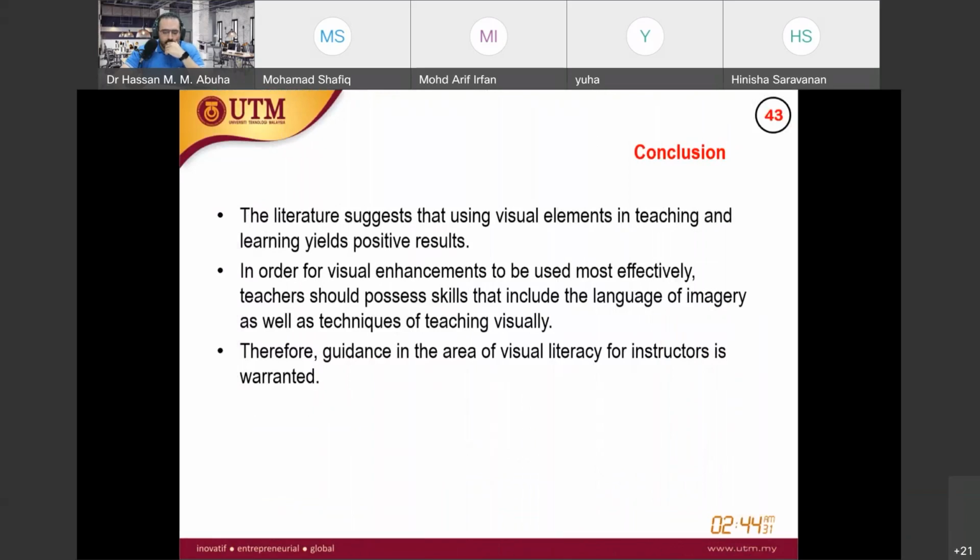So as a conclusion, using visual media, images, is very, very helpful in education, but we need to make sure that it's actually the appropriate kind of media that we use, so that we do not mislead our students or create misunderstanding among them. We need to have the skills to be able to present this kind of media for our students.